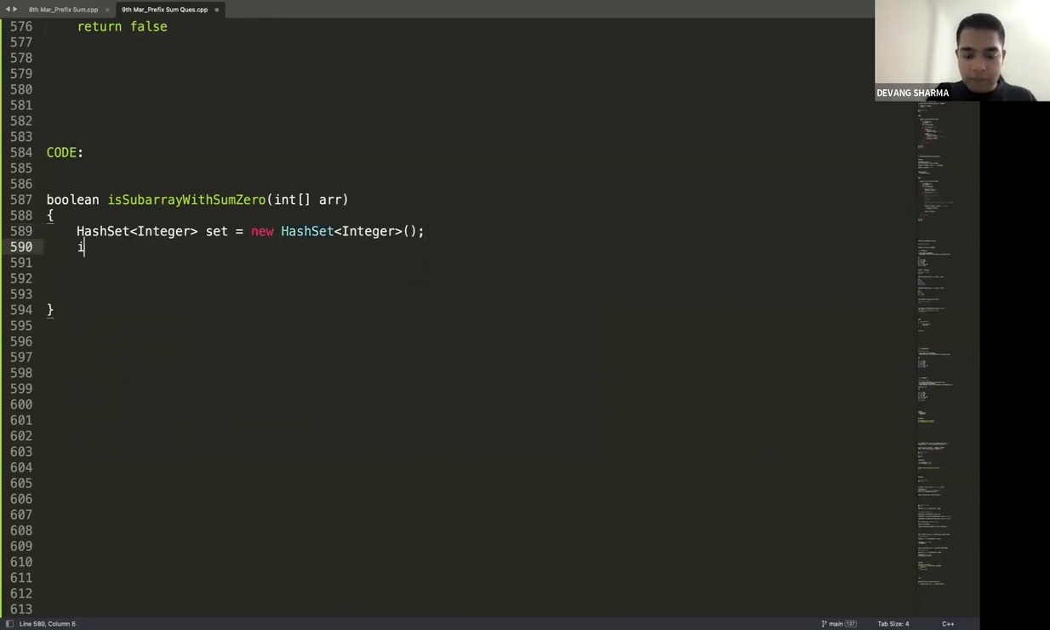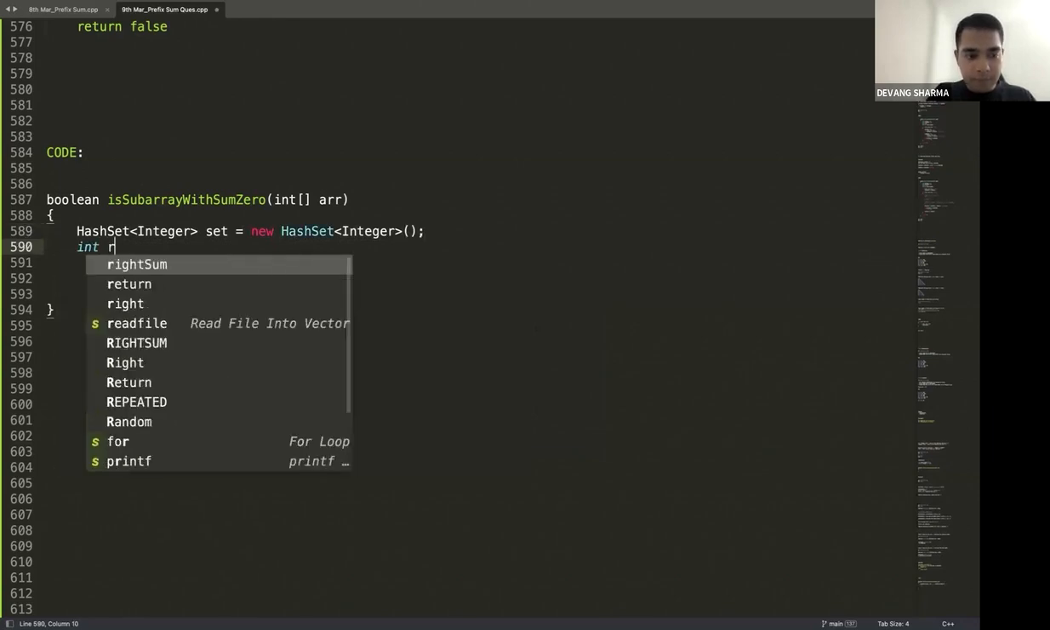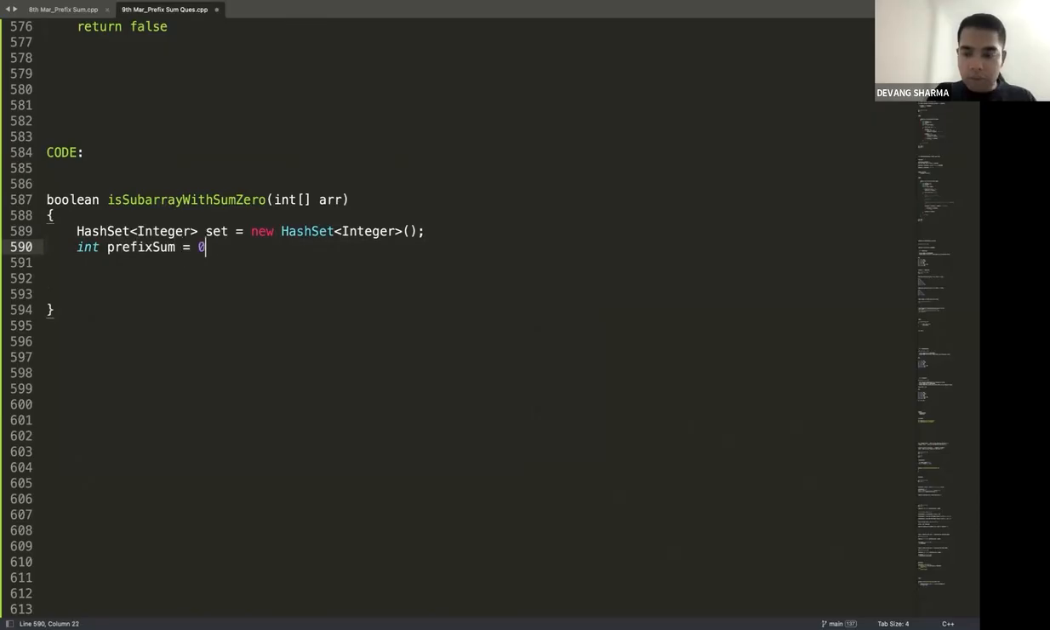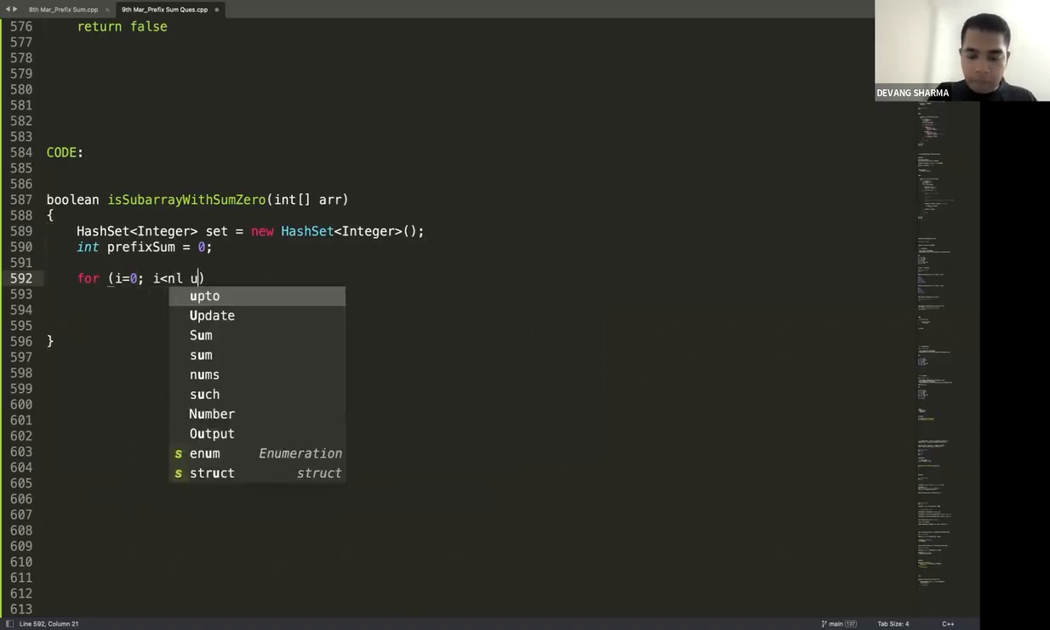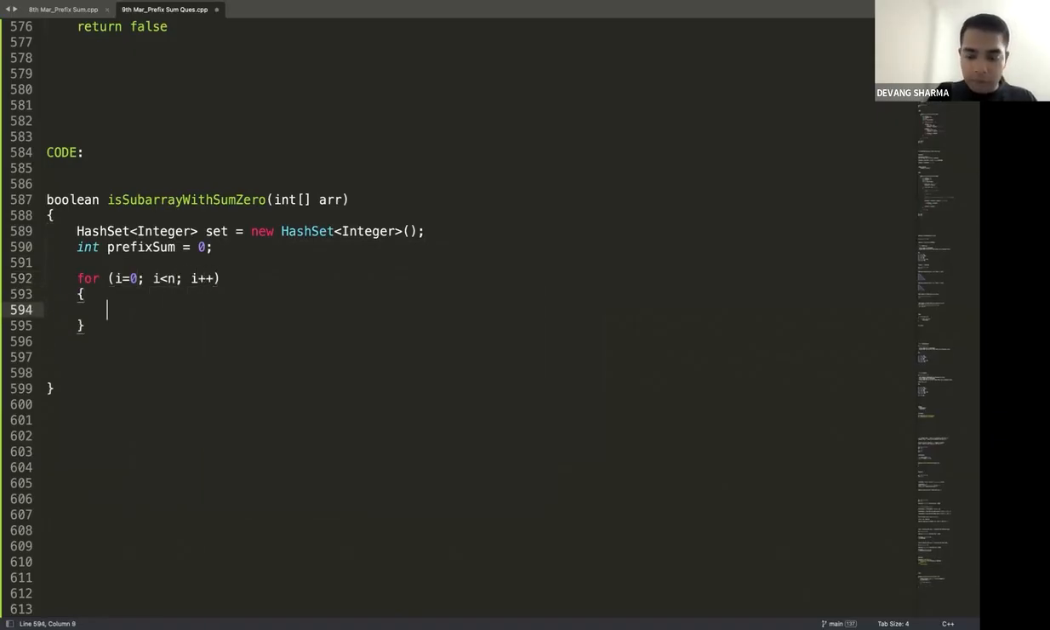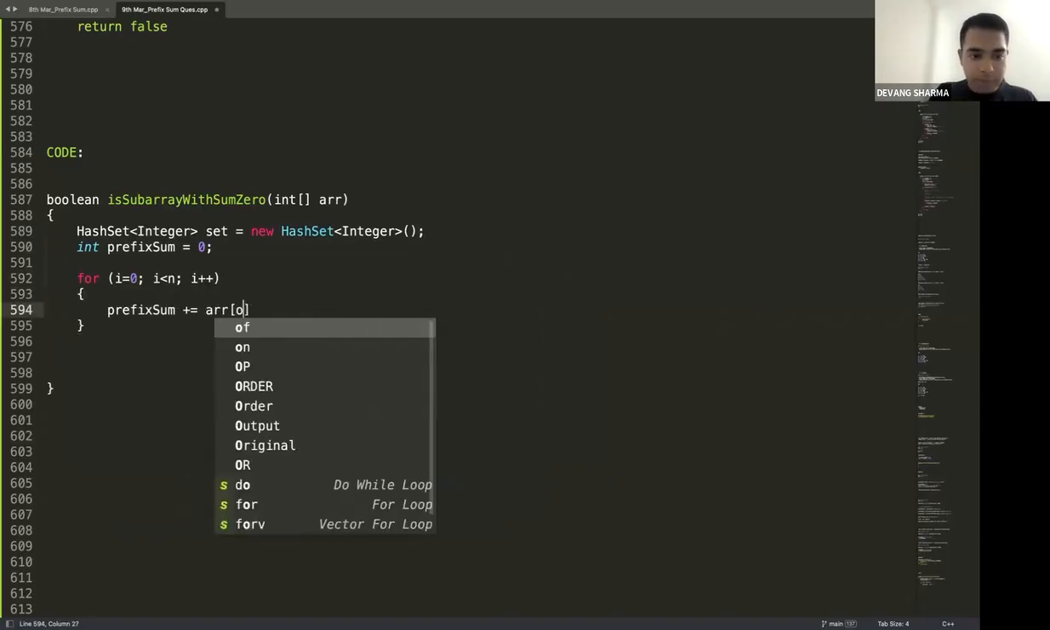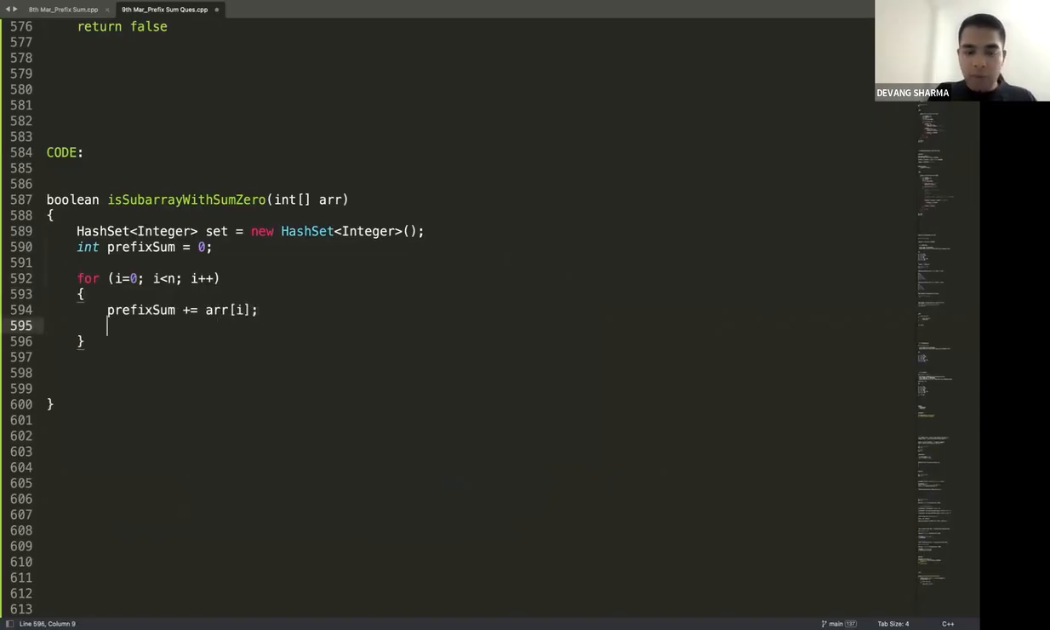What do I want? I define something called prefix sum equal to 0. What next? For i equal to 0, i less than n, i plus plus. What am I doing here? prefix sum plus equal to array of i. All I need to take care of is two conditions. First, if my prefix sum becomes equal to 0.